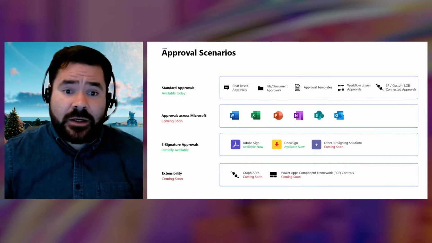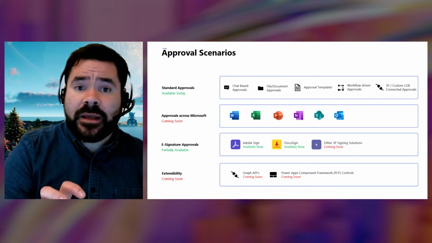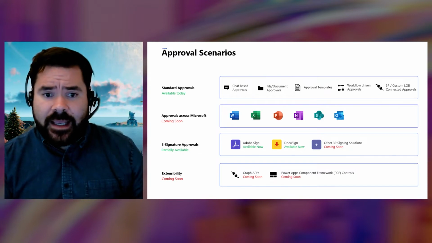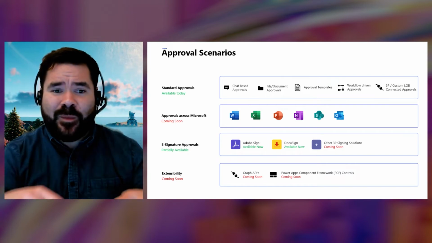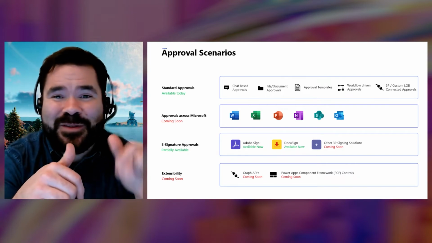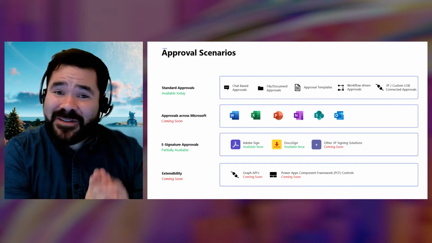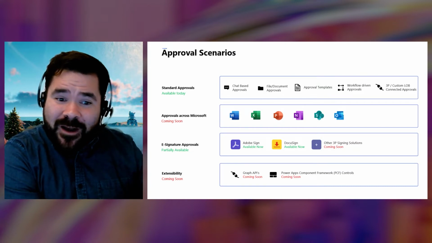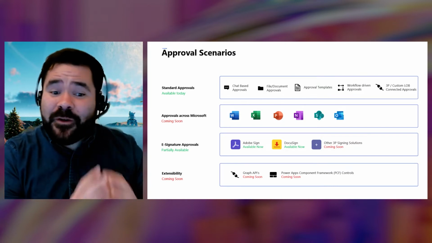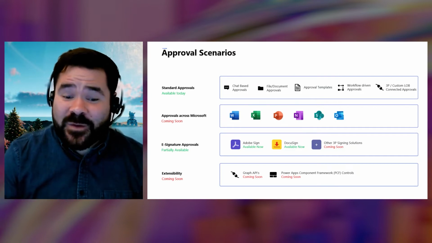Now that we've seen a quick intro into what approvals is and how it works, let's talk a bit about what's existing today and what's coming next in the world of extensibility. So what's out of the box today? As you saw, we have the standard approvals, the files, the templates, the e-signatures, and we talked a bit about the fact that you can use those Power Automate connectors to have workflow-driven approvals through Power Automate or bring in a third party or your own custom line of business connector via Power Automate as well.